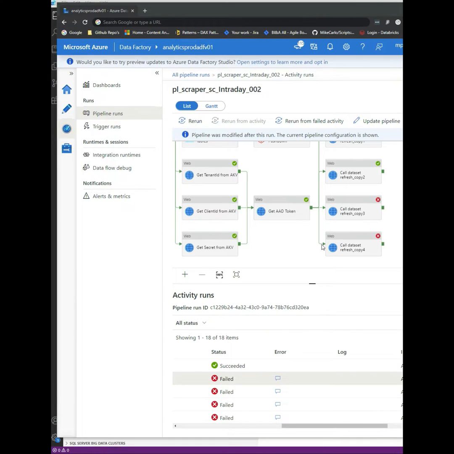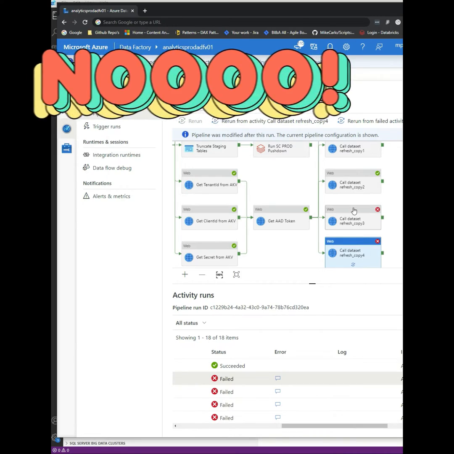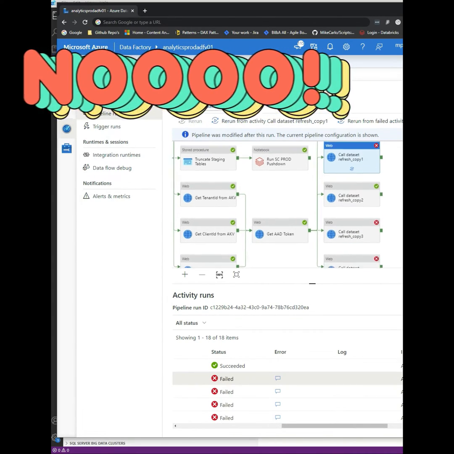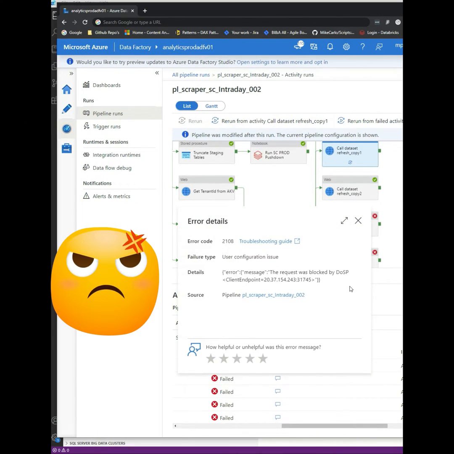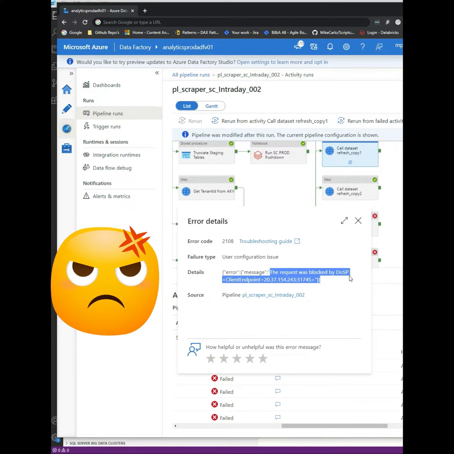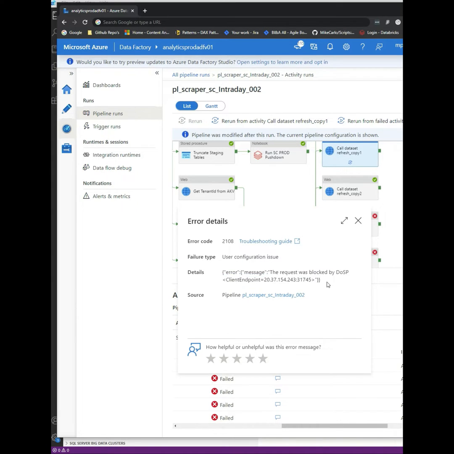You may have noticed a slew of errors that may be causing one or all of your Power BI datasets to fail the refresh. And when you look at the error logs, you'll notice that the request was blocked by DoS protection. So you're probably scratching your head like, why is this happening? What does that even mean?